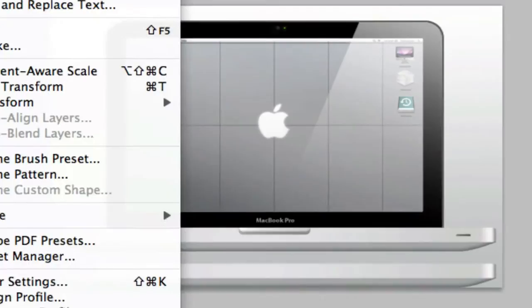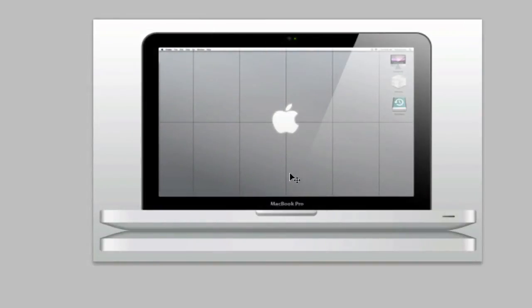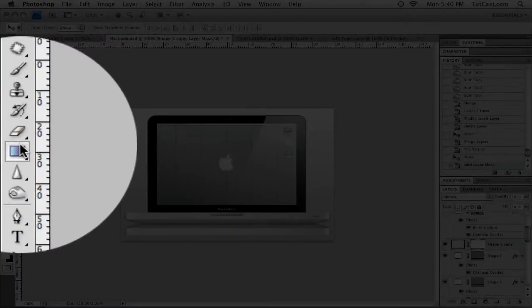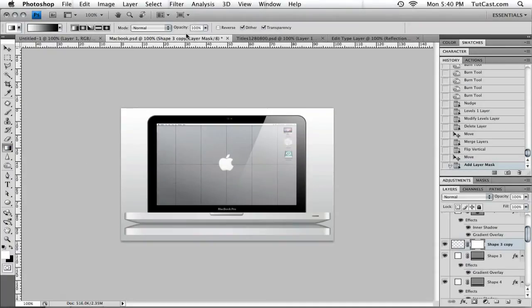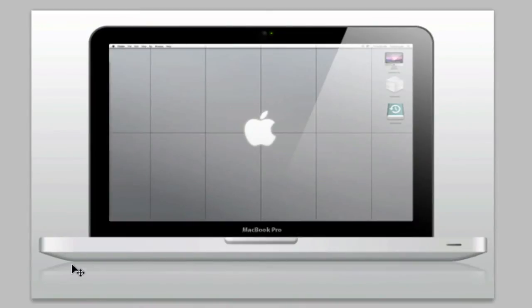Once again, I'm going to flip them upside down, Edit, Transform, Vertical, position it accordingly, add a layer mask like I did before, grab my gradient tool, make sure all the options are set at the top, start at the top, go to the bottom, and then decrease my opacity. Very, very simple way of creating reflections non-destructively in Photoshop. So give that a shot. Make sure to use layer masks. They will help you in the future down the line in your projects.